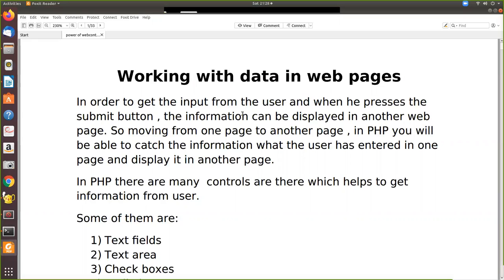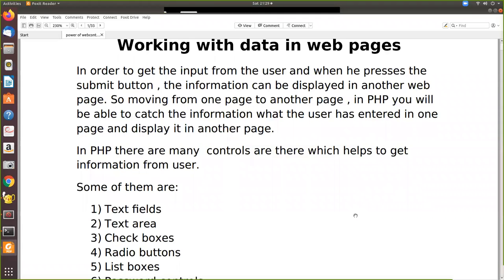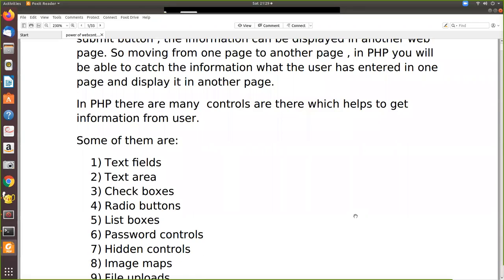In order to get the input from the user, when he presses the submit button, the information can be displayed in another web page. So moving from one web page to another page, PHP will be able to catch the information which the user has entered in one page and display it in another page. We are going to see how it will be done. Some of the common controls which you have already studied in HTML are what we are going to use here also, as they can be defined inside a HTML, and the data which is entered in the HTML can be caught from the PHP side.